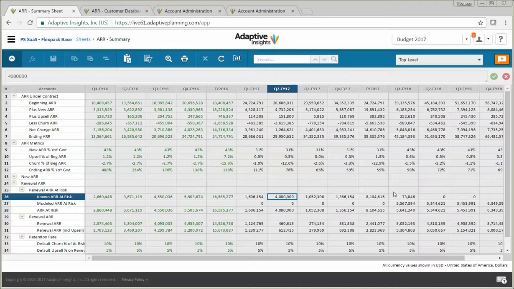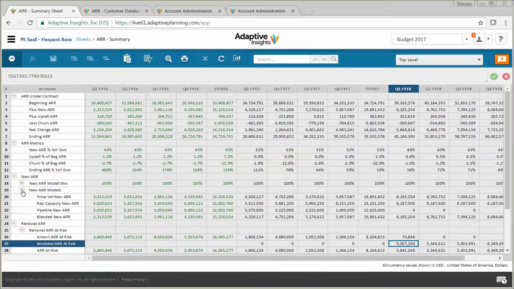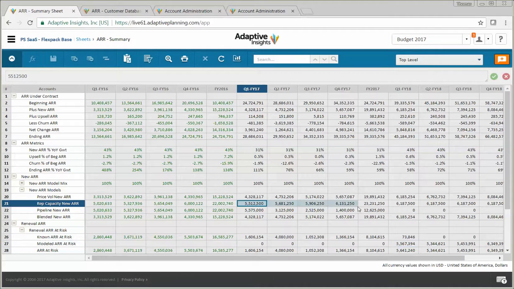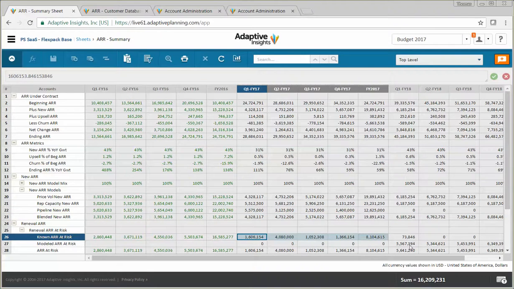And so what happens is, as you can see lying down here, there's also the full picture. Your renewals will not only be the known stuff for existing contracts, but also new bookings that you're going to do this year, which then will have renewals in the following year. And so we built in a modeled ARR account here, which is formula driven and is looking back not only at the known renewals, but also the new business that you're doing in the year prior. So this line here is driving it, and this line here is driving it as well.